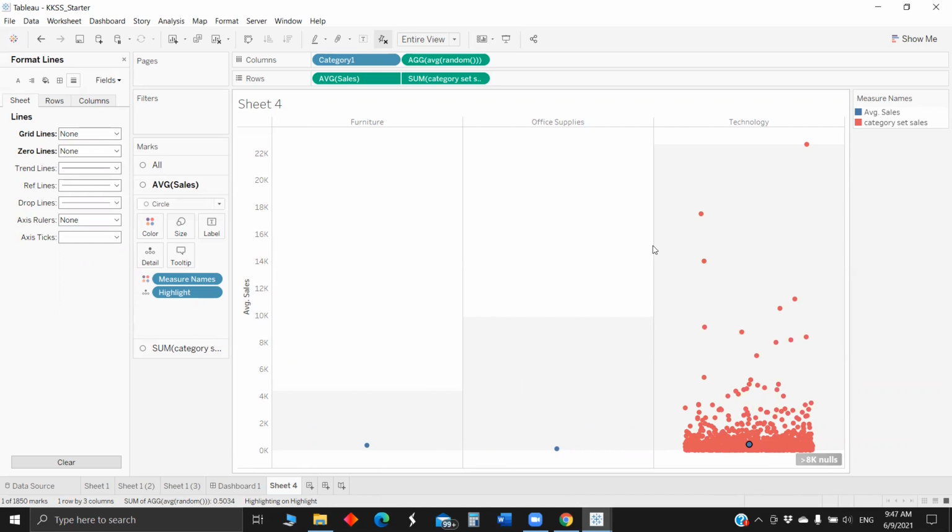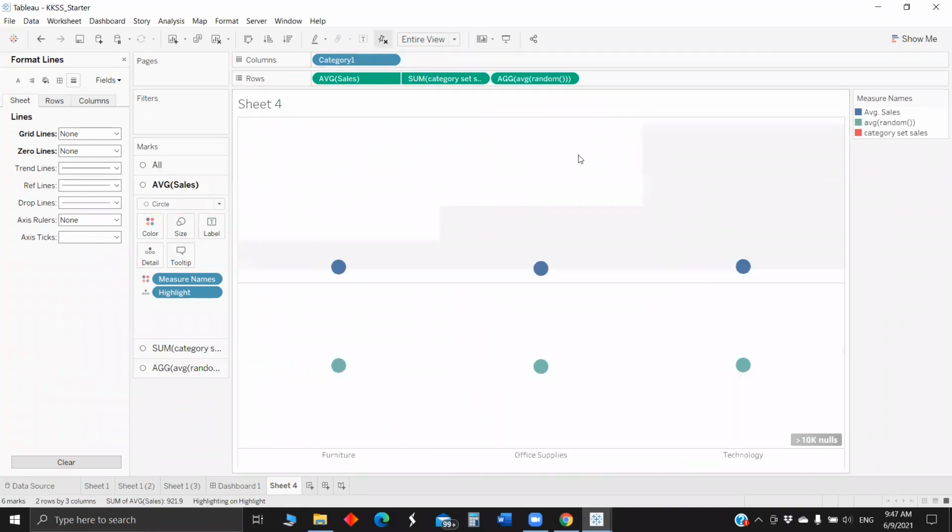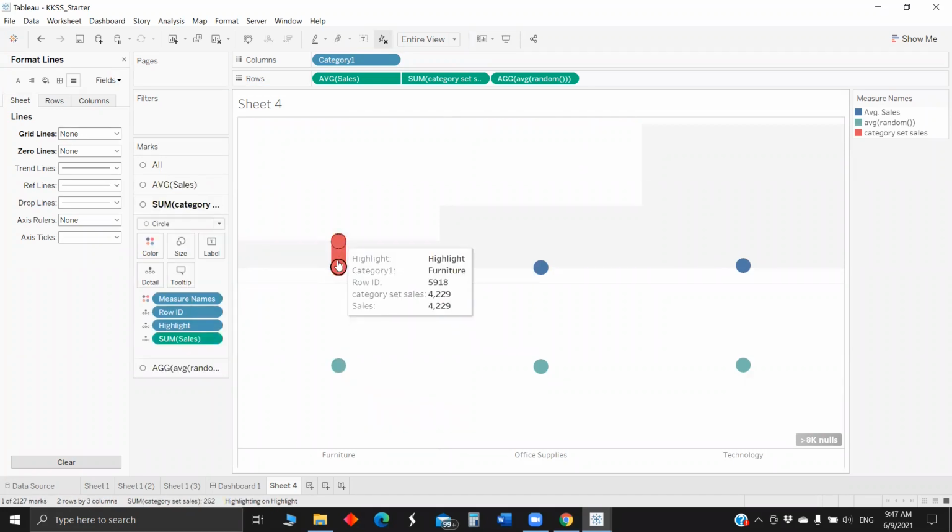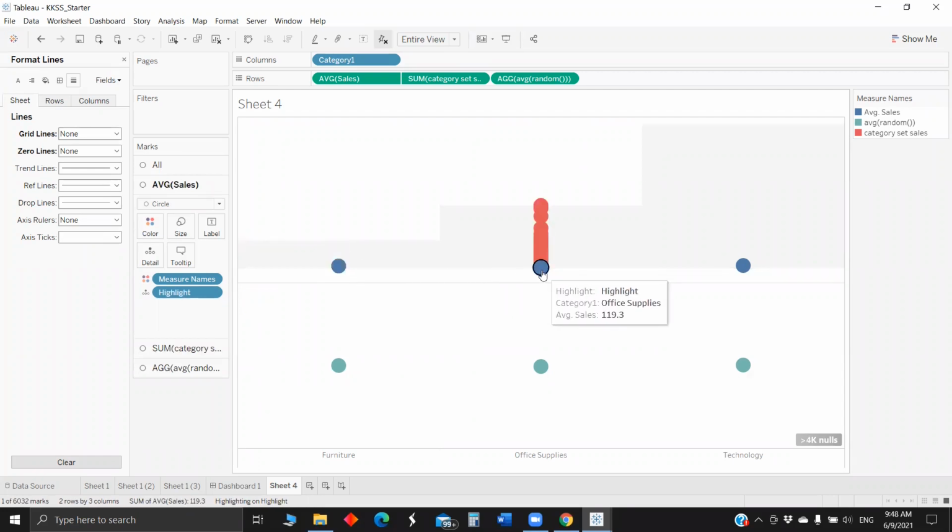Any doubts? Jairam, can you explain the use of average random that you have used in the columns once again? Okay, so let me remove the random. Now if we tap on furniture, all values are getting populated in a straight line. That may not show us how the distribution has been. Even if you tap here, it's across the straight line.